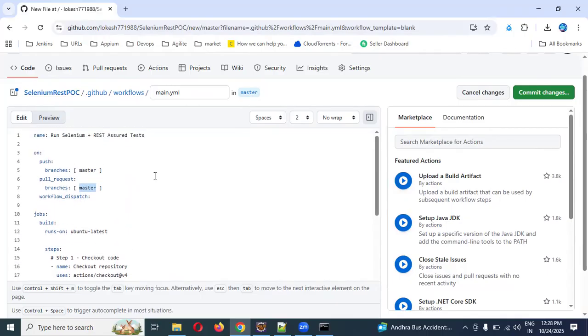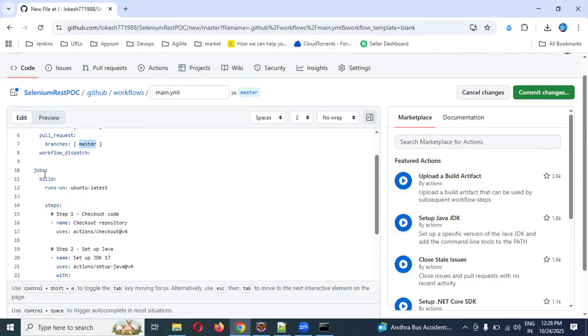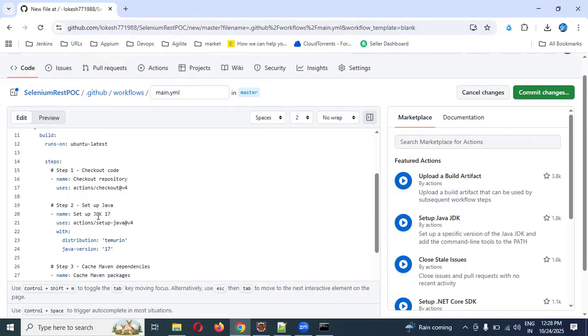In case you have both master and main, then write main, master. I have only one, and that's the reason I'm going to use workflow dispatch. If you go down, even one small extra space will make your build not work. Go to my repository, download this, copy and paste, and change it based on your convenience. And Java I'm taking as 17 because the remote repository will take it, no issues.